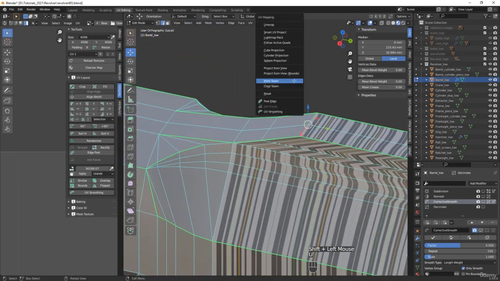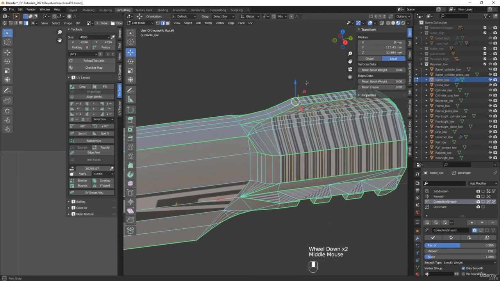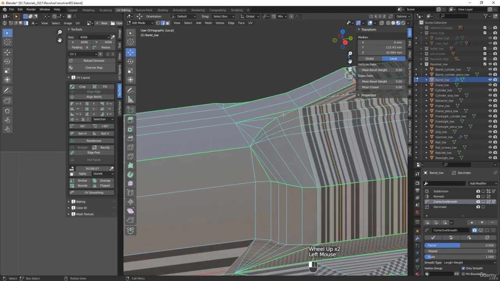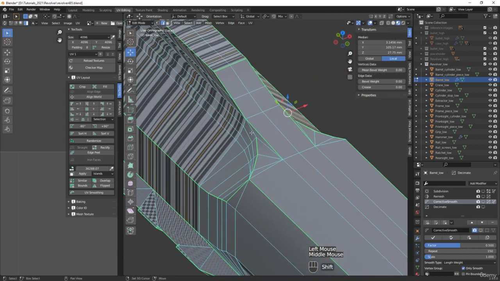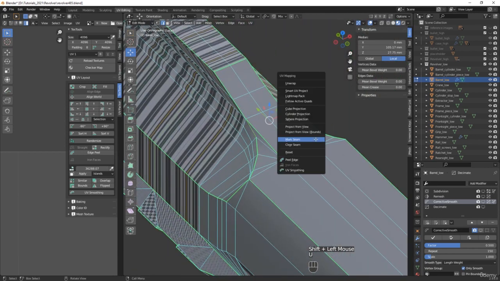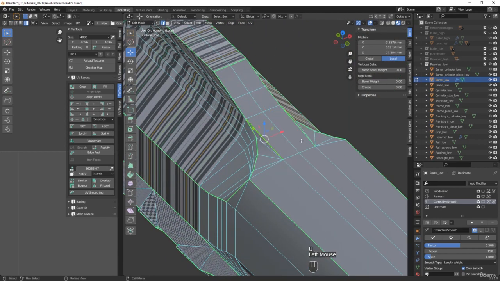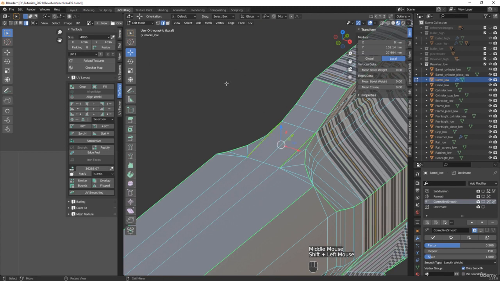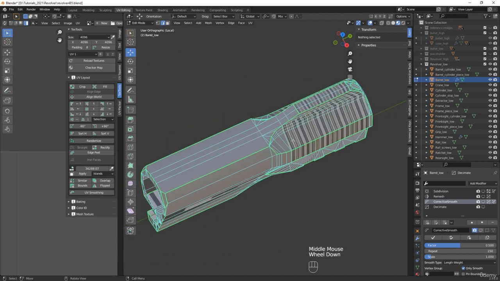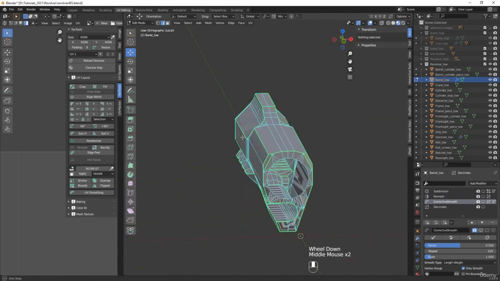And also I wanna mark that here so that this is its own UV island. And now that I look at it, this here needs to be marked. And then we can clear these ones here. So that looks better now.